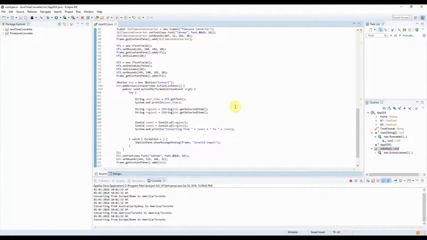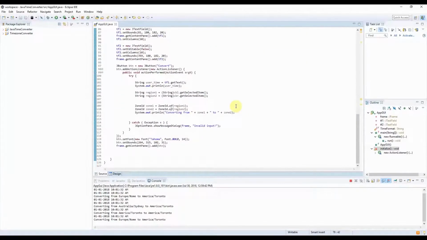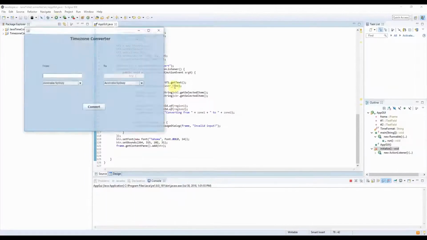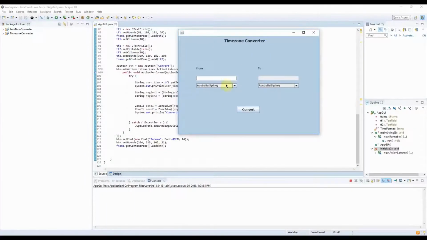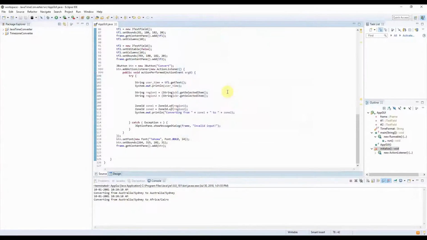So let's try again now. Yeah, you can see here converting from Sydney to Sydney or to Cairo, for example. Okay, great. Now that we have created the two zones, we need to do the actual time conversion and print it to the user.